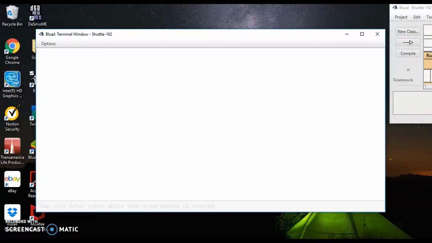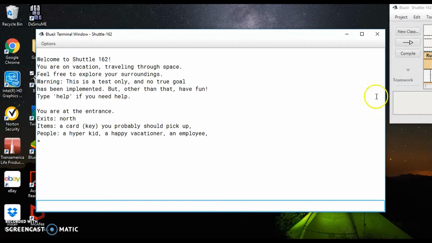Hey guys, so today I'm going to be talking about my project that I decided to make. It is a Java-based text adventure game, more like an exploration game, where you get to explore various different rooms. Keep in mind that this is just a test, so not everything is implemented as I thought it would go. Here I'm going to start running it.